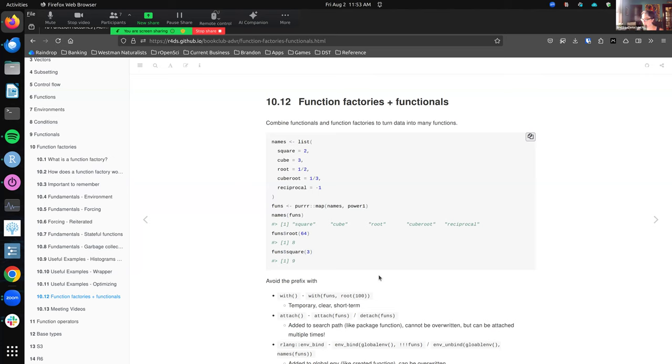Yeah, attach. I have been definitely brainwashed into not ever using attach and not liking attach and being very judgmental about attach. It's the same thing I feel about set working directory. I've become very snooty, very snobby about those ones.